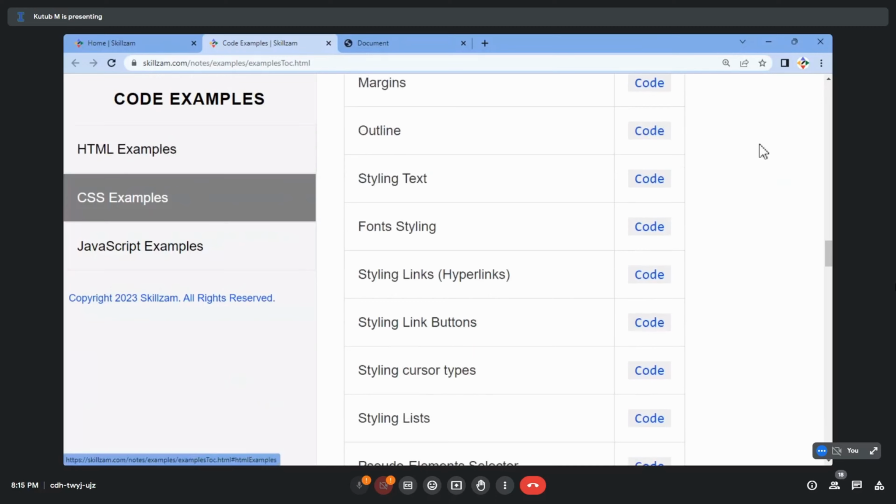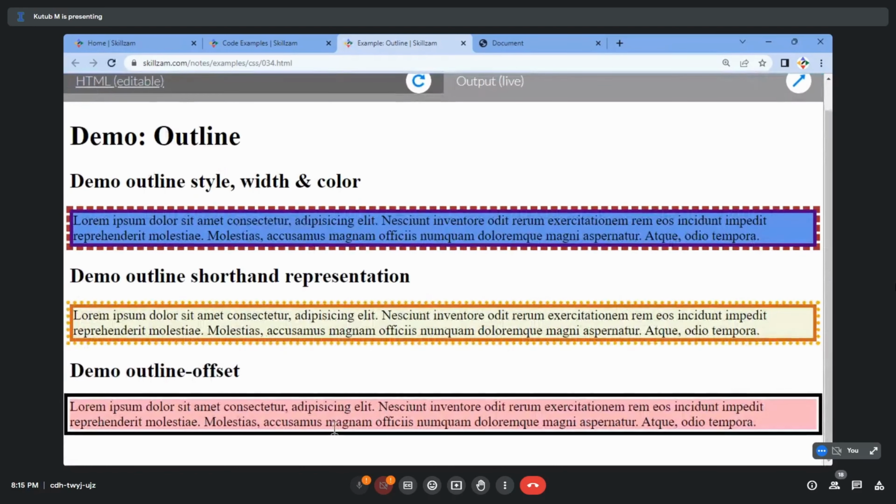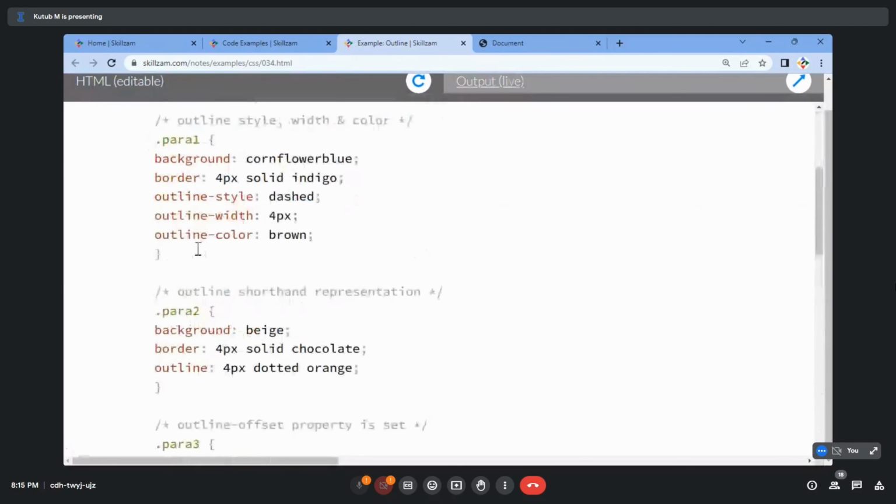Outline is all about the space after the boundary that you see. This space that you create after the border is called outline. Outline can be used like this: outline style, outline width, and outline color. In the same way as we have border: border has border style, whether it is a dashed border, dotted border, or solid border. In the same way, there is also something related to the outline.